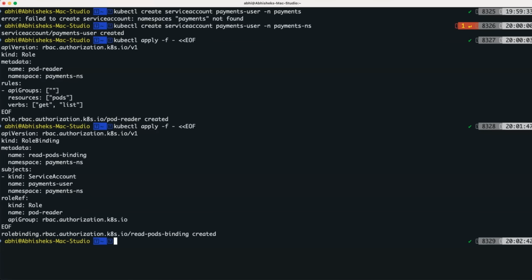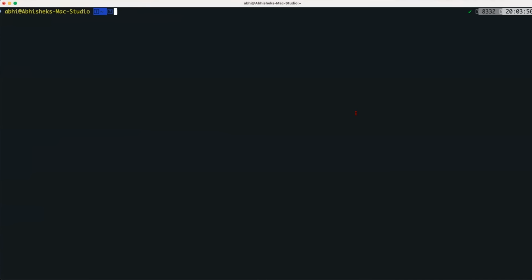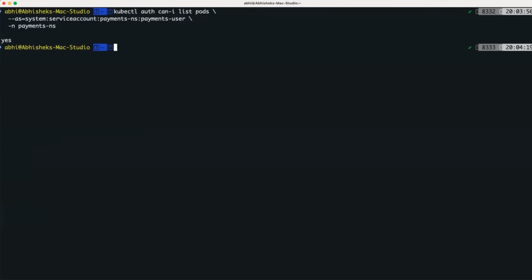Okay. So now the service account is created, the role is created, the role binding is also created. Let's verify if the service account called payments user can get the pods within the payments hyphen ns namespace, which should be successful because we granted the access. This is the command to verify the permissions. kubectl auth can-i list pods as the payments user service account in the payments hyphen ns namespace. What should be the output? It should be yes. There you go.